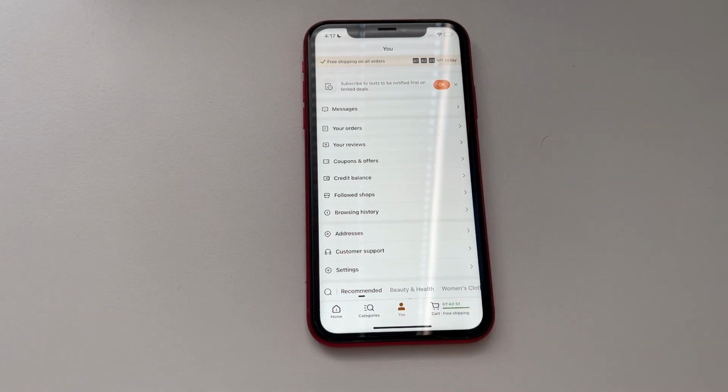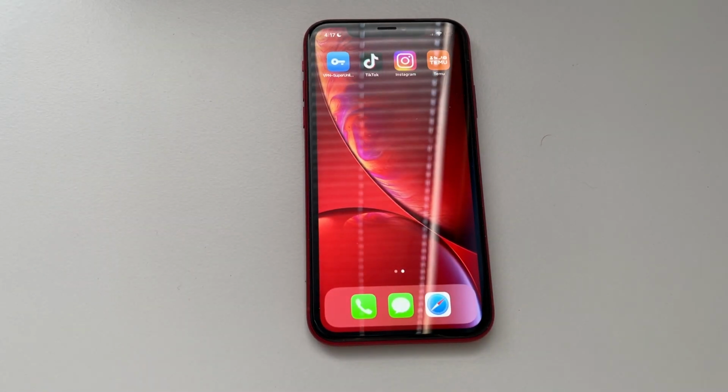That's how you can delete your Temu account. It's quite straightforward.